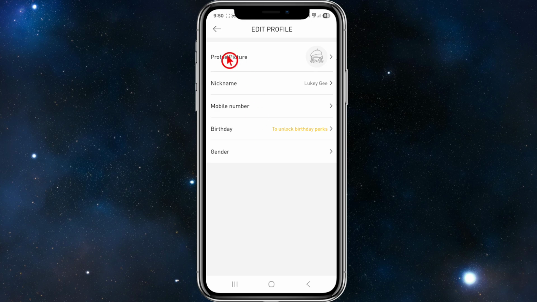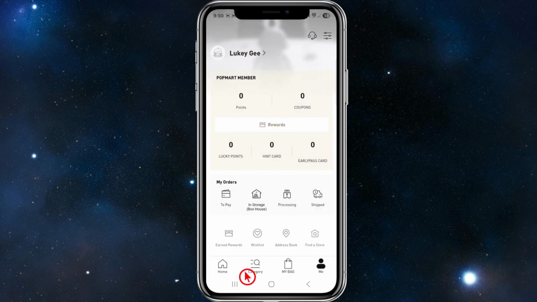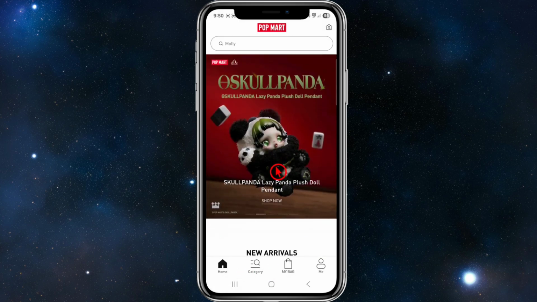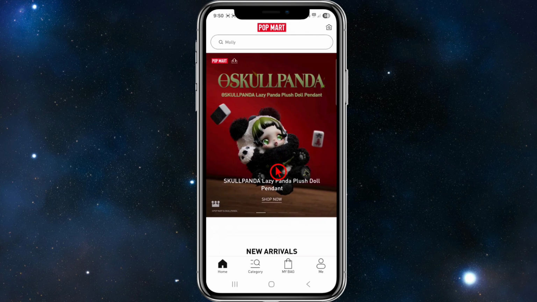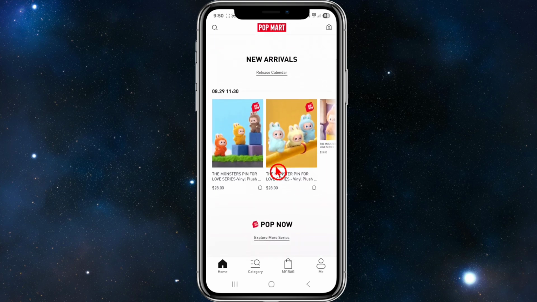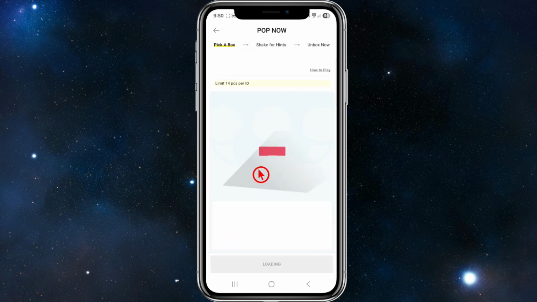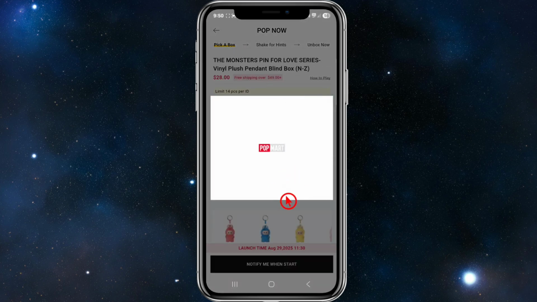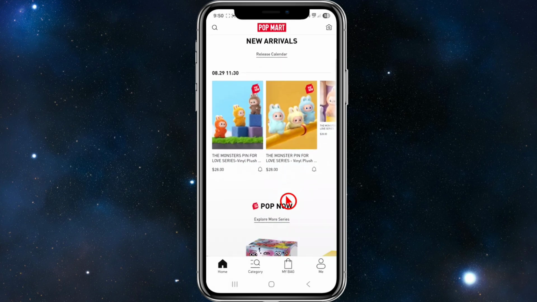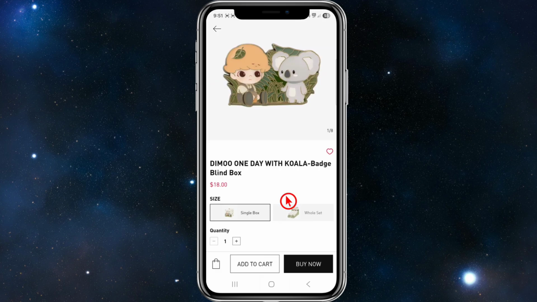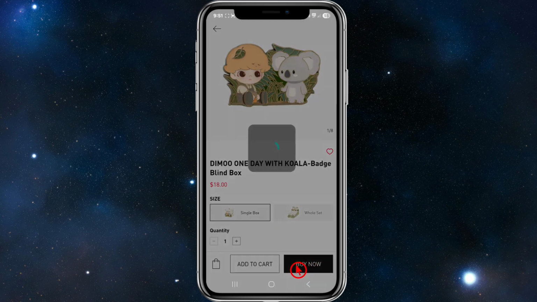All right, so I'm now creating an account inside of Pop Mart, and from here basically we need to get to the checkout section of Pop Mart to add in your payment method. So I'm going to scroll down and I'm going to choose this product here. All right, maybe not this one. I'm going to choose another product. Okay, so from here I'm going to go ahead and click on buy now.